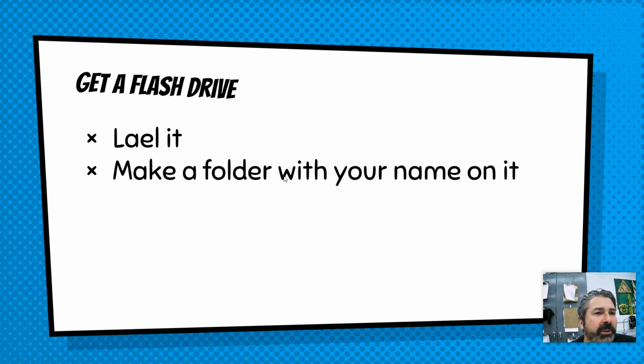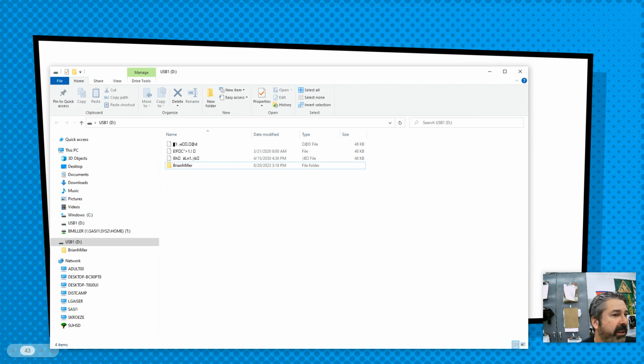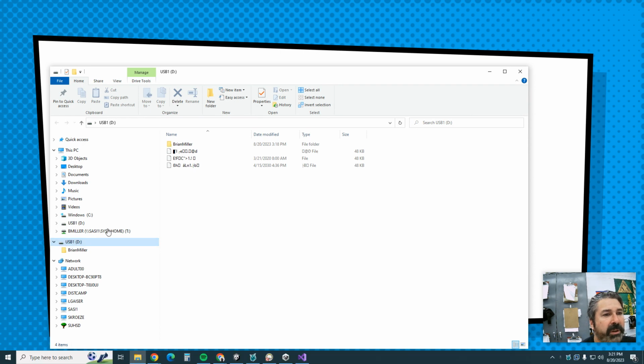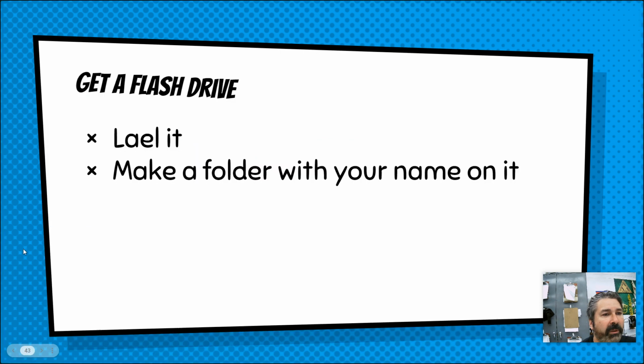All right, the first thing I want you to do is, if you haven't done so already, grab yourself a flash drive and a backup flash drive and put labels on those things and make sure your name is on the label. And then you're going to make a folder on that thing. So you're going to plug that flash drive in. You're going to go to the USB, and then you're going to make a folder with your name on it. Okay, so get all that done.